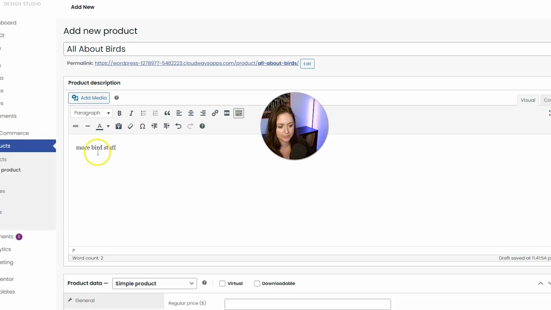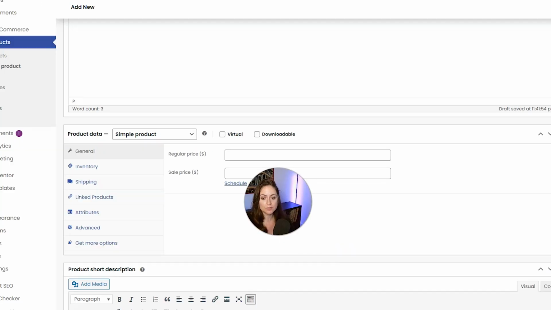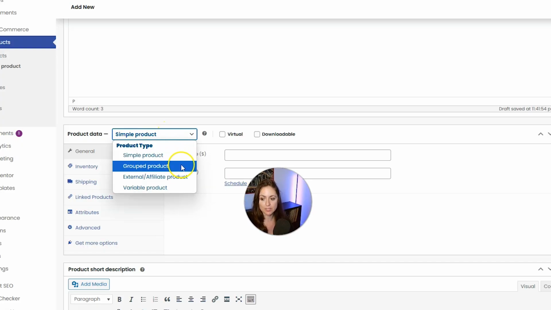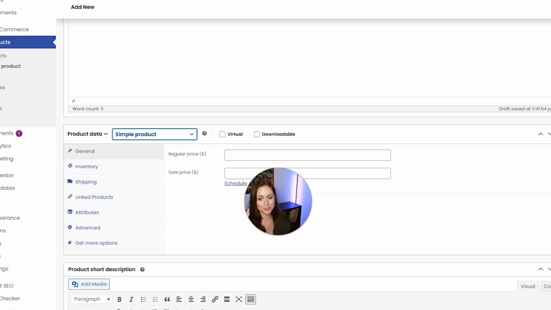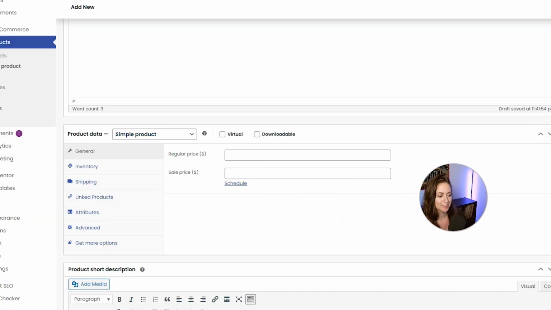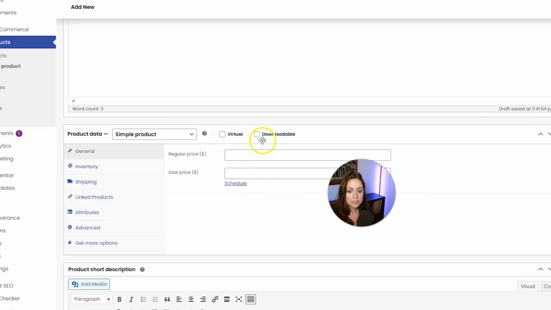So more bird stuff. And now you can do virtual and downloadable products for both simple products and for variable products, but I'm just going to keep it simple and choose simple product for this one. So when you check virtual or downloadable or both, these are both digital products. So these are not physical products.